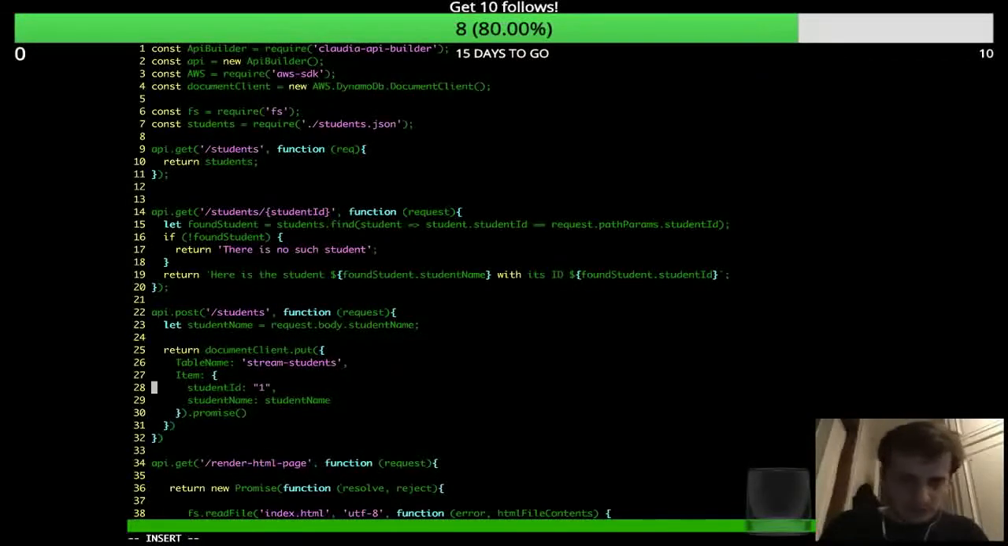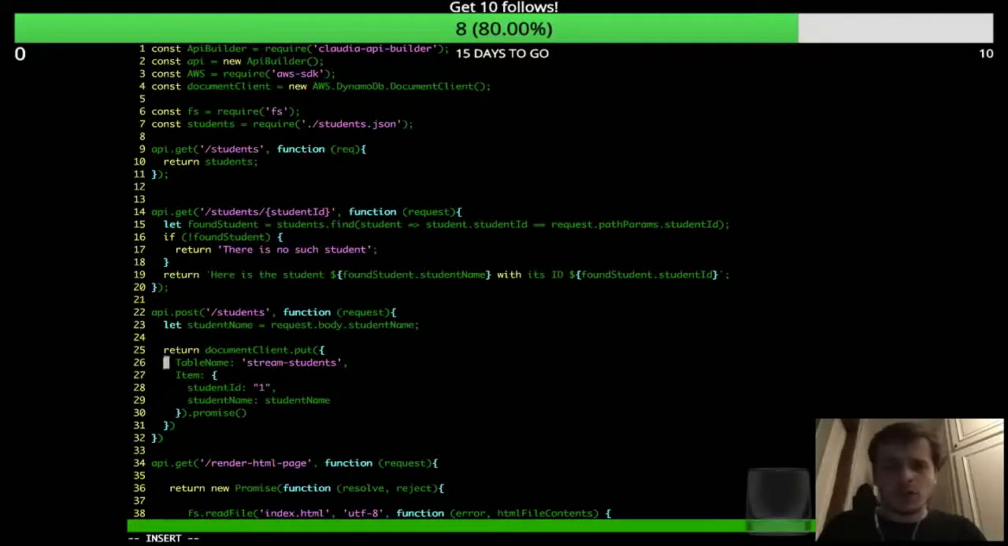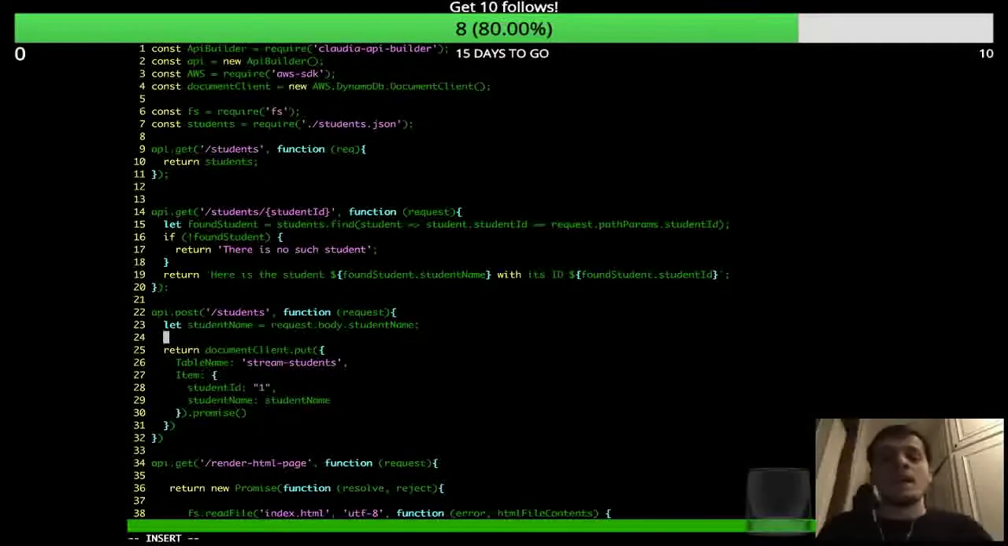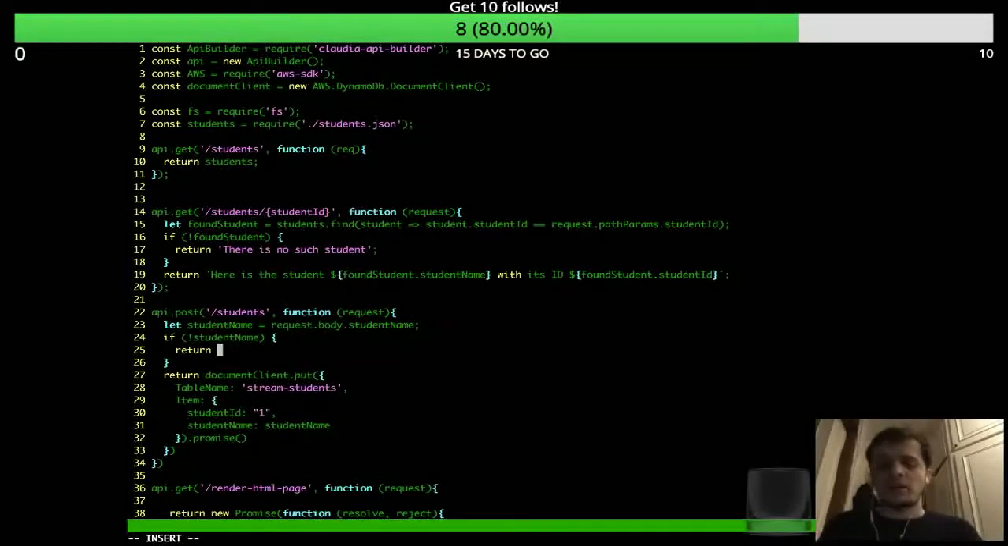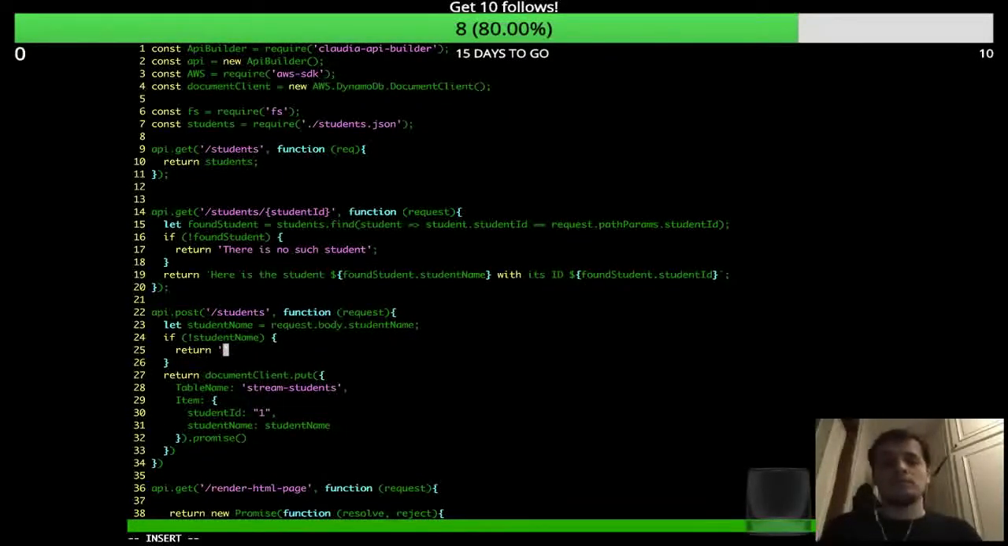So first, let's actually solve the situation where there is no student name. In this case, when there is no student name, let's just return a simple message like "invalid request". So that should be it. And here we forgot to add this part.